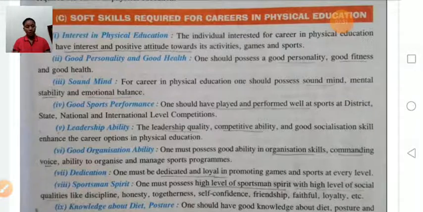Competitive ability, good socialization skill, good organizing ability. One must possess good ability to organize so that you can organize any activity. You should have a commanding voice and the ability to organize and manage sports programs.